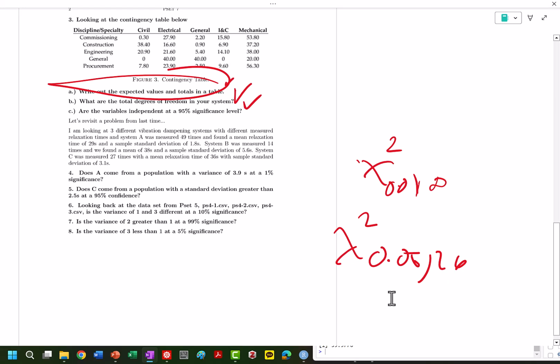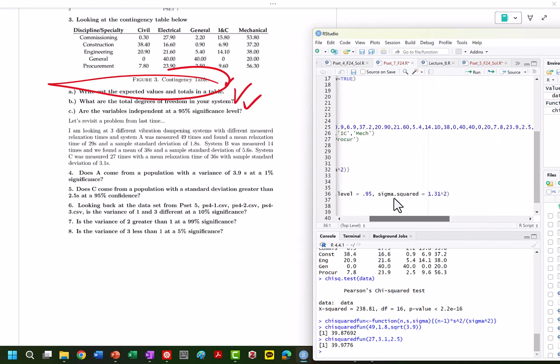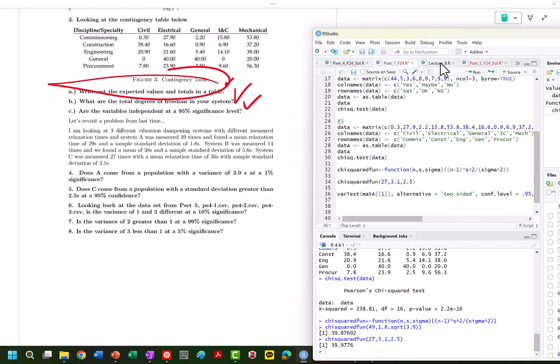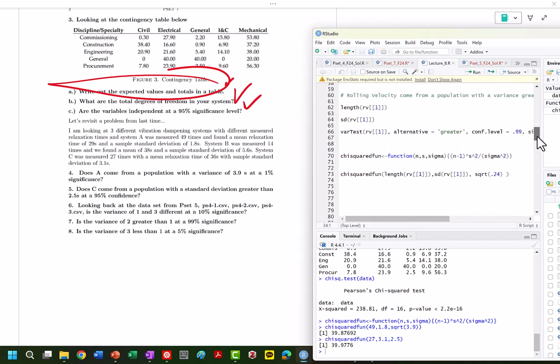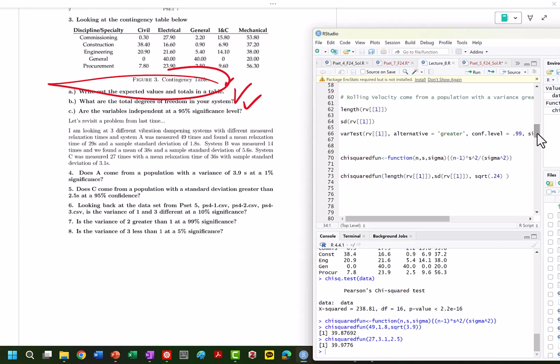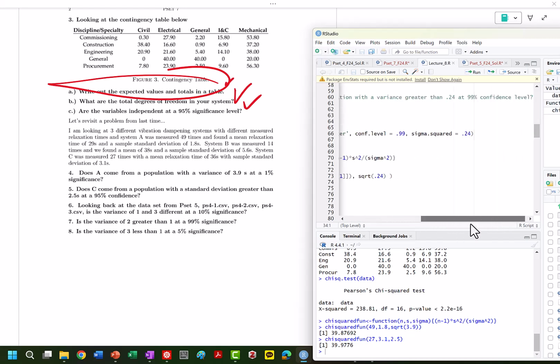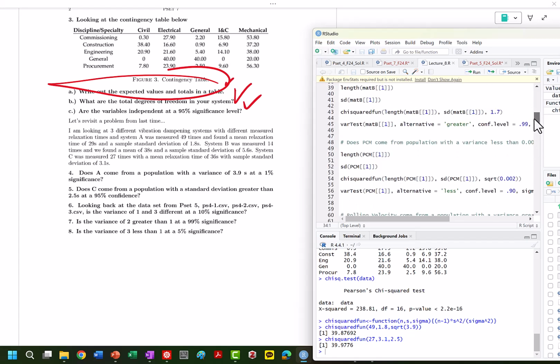Fantastic. Now we're looking back at this. So now we need to do a couple of tests here. We're going to do a variance test here. And the first thing we're going to do is a variance between them. So this is going to be our chi-squared function. Does it come from a variance? We're looking at whether two systems are different. So we're going to do a chi-squared function.